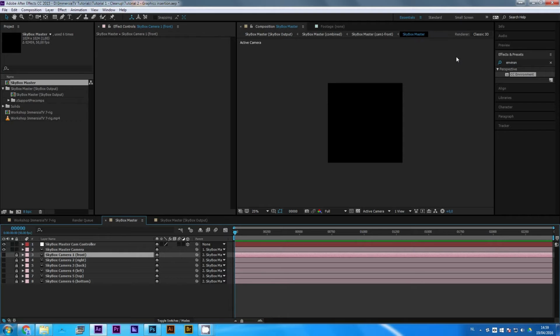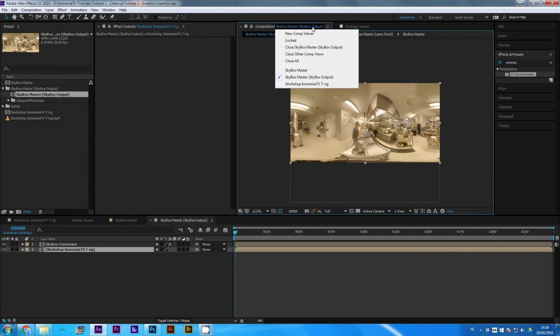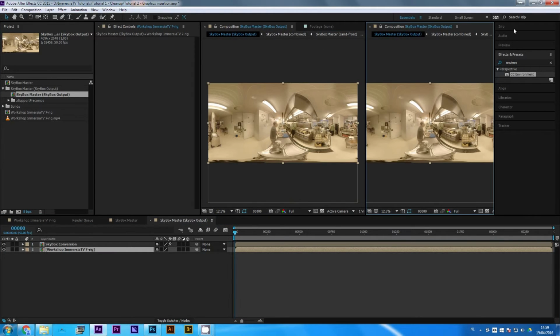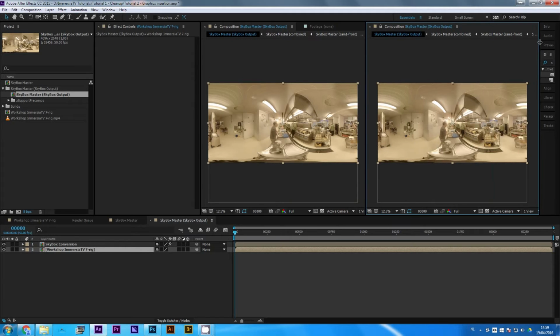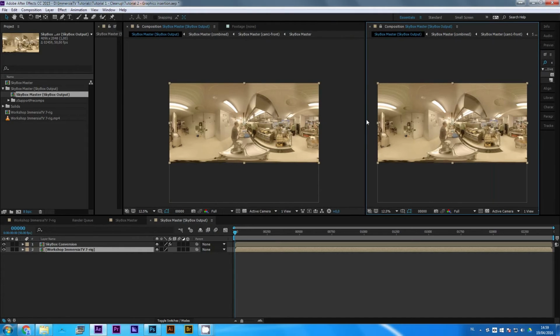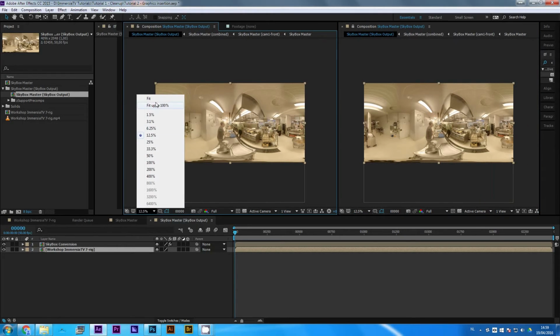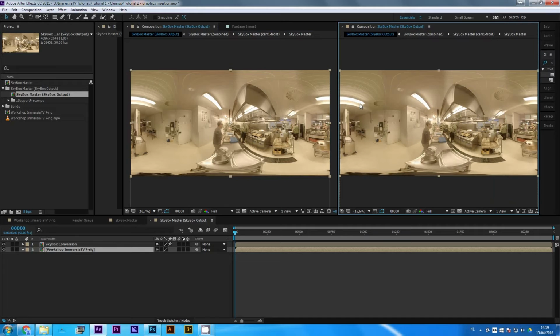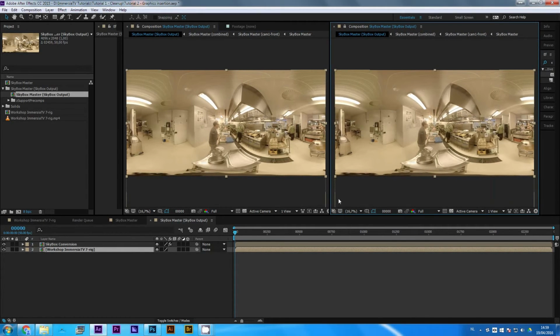Now, usually I also want to see what I'm doing. So I'm going to open up the Skybox output and open up a new comp viewer. That way, when I update stuff in my Skybox Master comp, it updates automatically in the Skybox output and allows me to see what I'm doing easily in the equirectangular view.